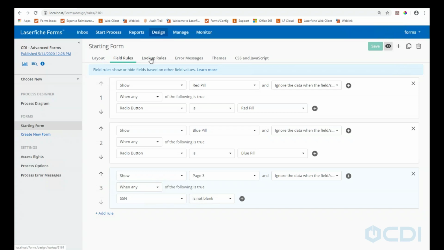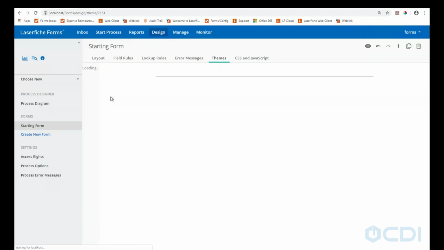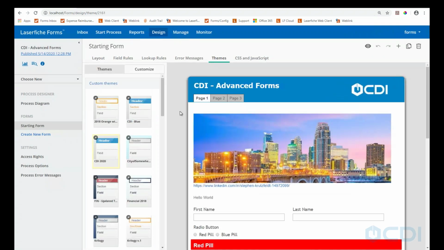So we've done the layout, lookup rules. Themes is another important one. Once you get things looking the way that you like them to, I would say this is more of a beginner piece rather than advanced, but I'll go ahead and show you some of these. I went ahead and saved this, so that way I always have my colors. So I can always say, just go ahead and use CDI 2020. Click on that, and it'll automatically make all of my forms look the same.